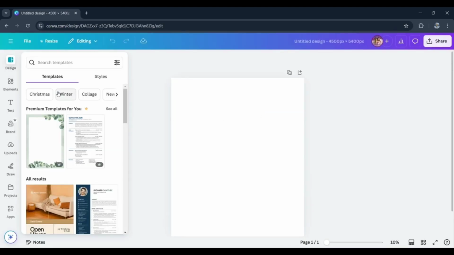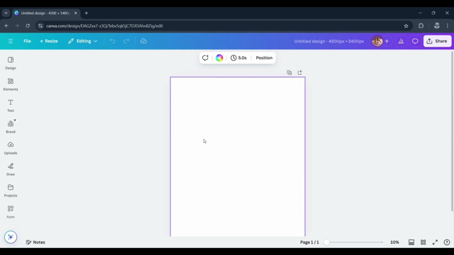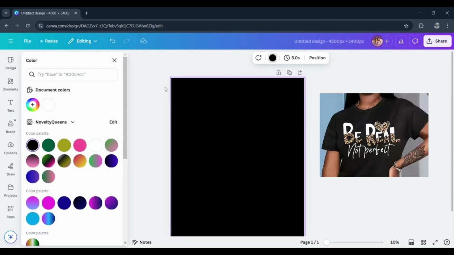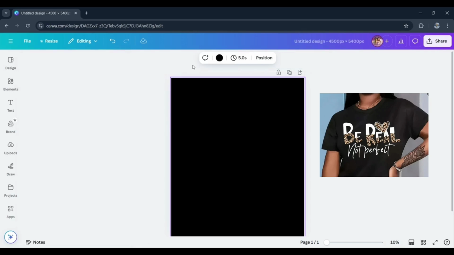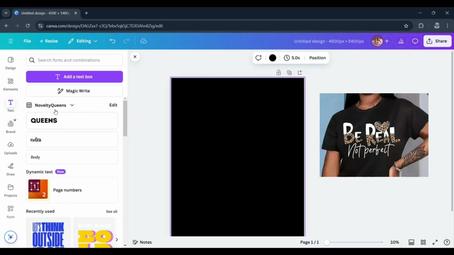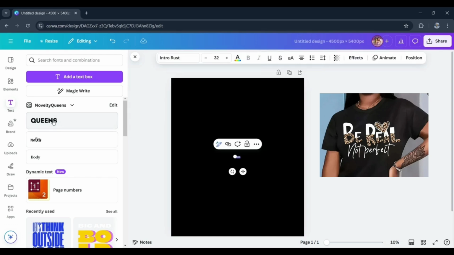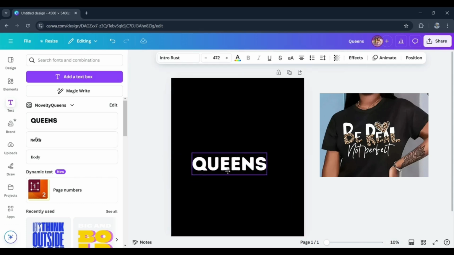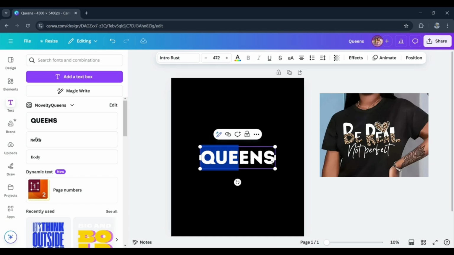Okay, so now that we're here, the first thing we are going to do is change this over into black because I do want to do this design for a black t-shirt. I am going to go here into text. I'm going to grab my first text. And I'm going to do this a little backwards. So I'm going to start with not perfect.